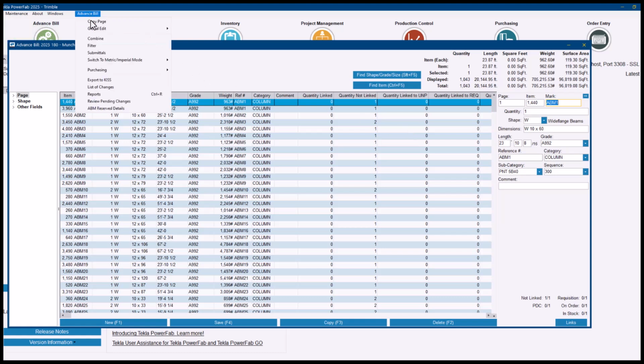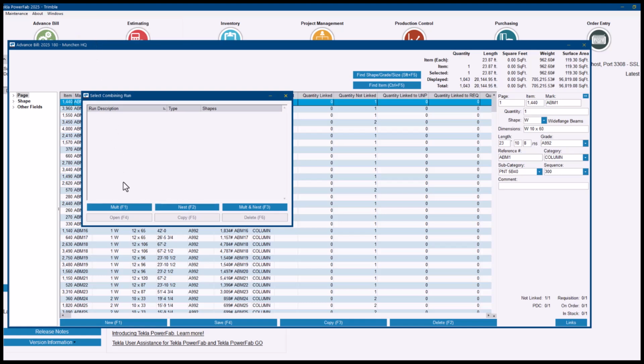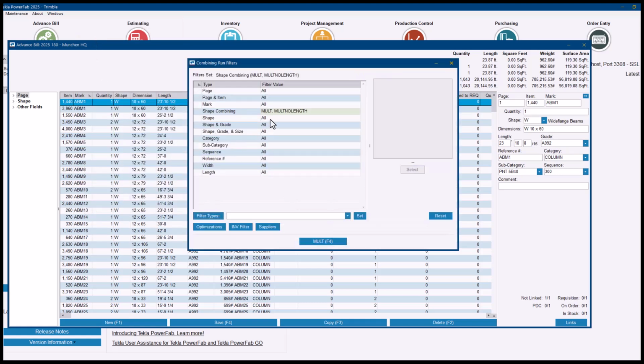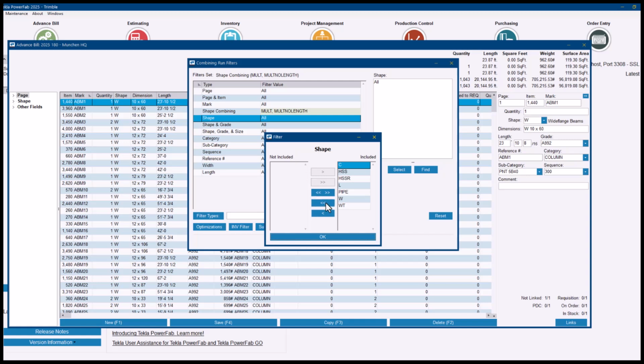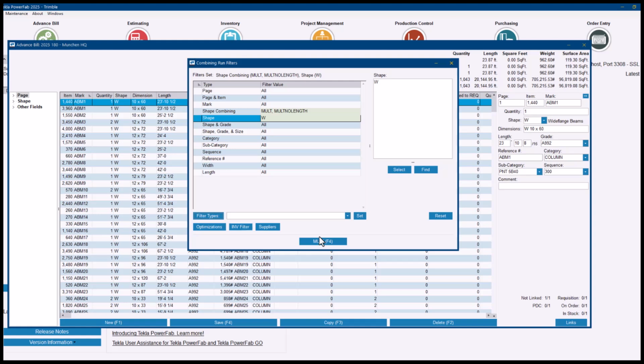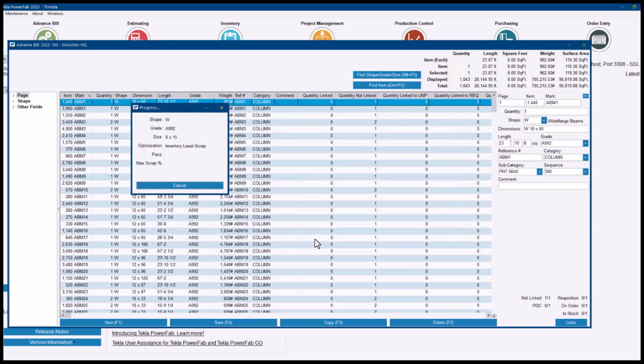So if I go to the advanced build and run a combine, I'm going to run it for a specific shape, just so it's faster. I'm going to go ahead and do my Y flange beams, which is the majority of profiles that I have here anyway. And I'll give it a few seconds here.